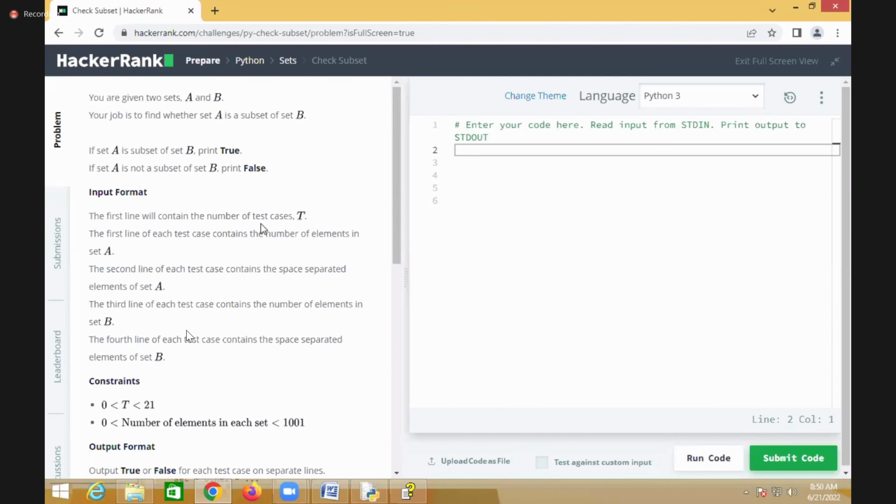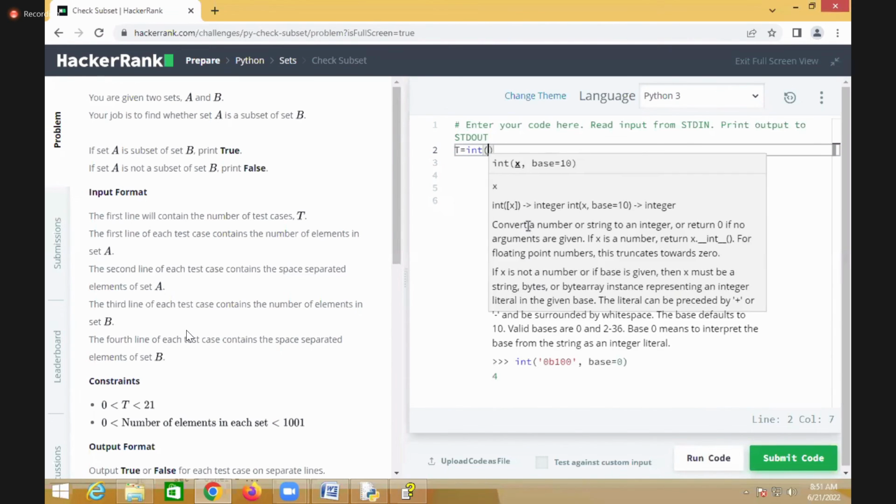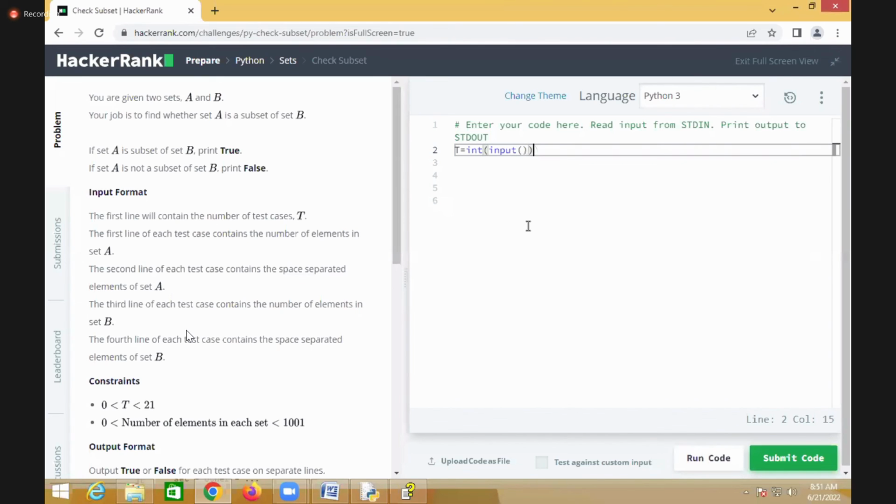So the first line contains the number of test cases, that is T. The first line of each test case contains the number of elements in set A. The second line contains the space separated elements in set A. The third line contains the number of elements in set B, and the fourth line contains the space separated elements in set B. Yes, first you have to read the number of test cases. So that is nothing but T is equal to int of input. This is nothing but the number of test cases, meaning how many times you are testing it.